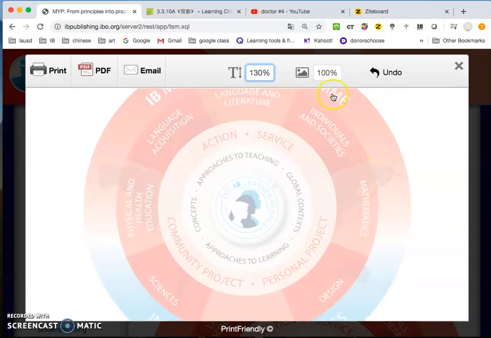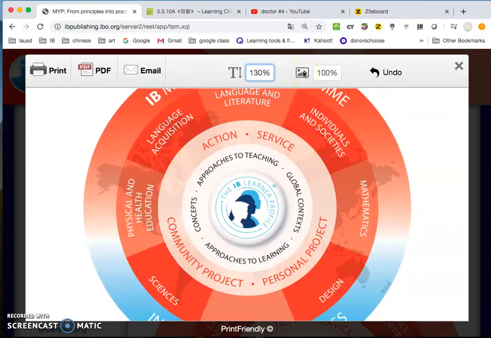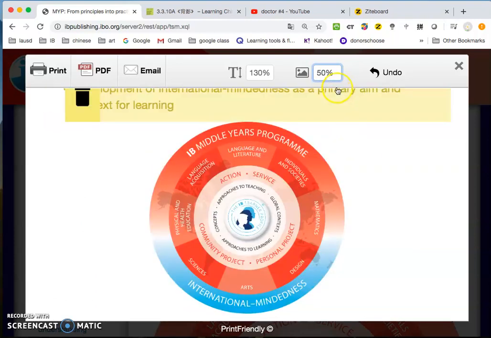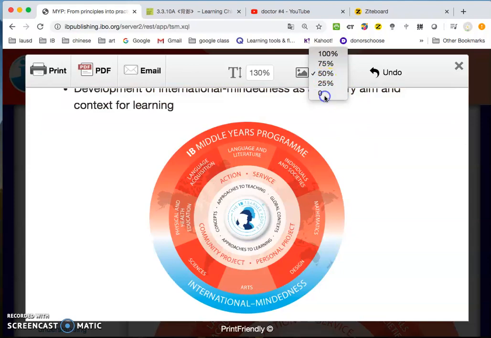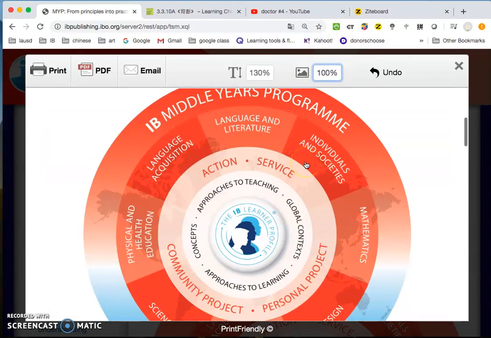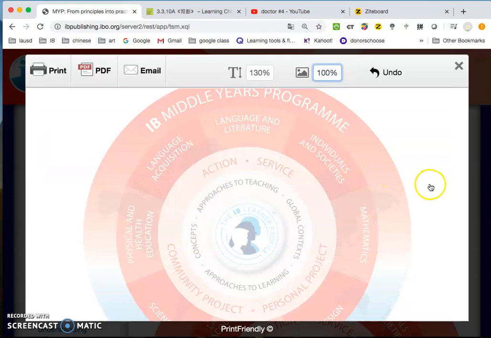When there's an image, you can make it smaller only. So let's say this is the image. I'm going to make it 50% smaller. It was too big. Then if you don't want the image to be there, just put a 0 and it will remove that image. Okay, so you can always go back if you accidentally remove it and you want it to be there.